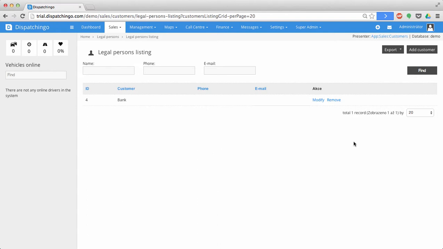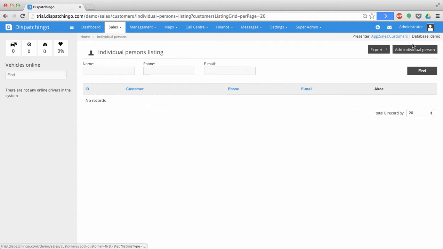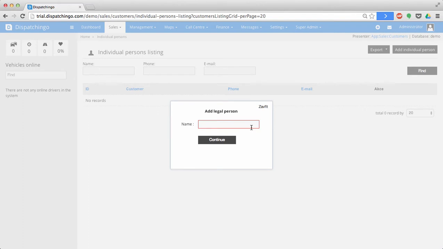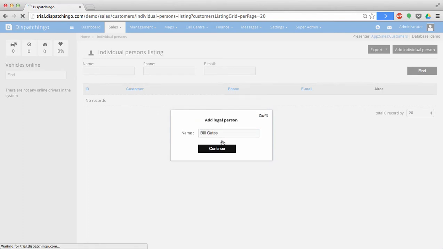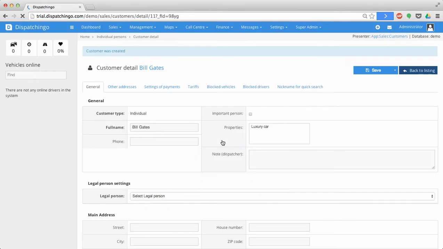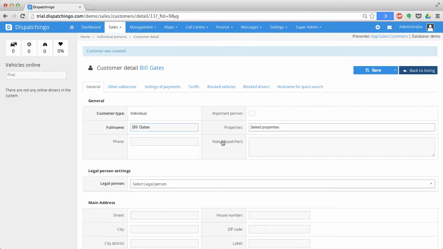And now if you want to create an individual person, you go to Sales, Customers, Individual Persons. You click on Add Individual Person. You type in the name. You click Continue, and now you fill in all the information you need. You can check the checkbox Important Person, and it will notify the dispatcher while creating an order.